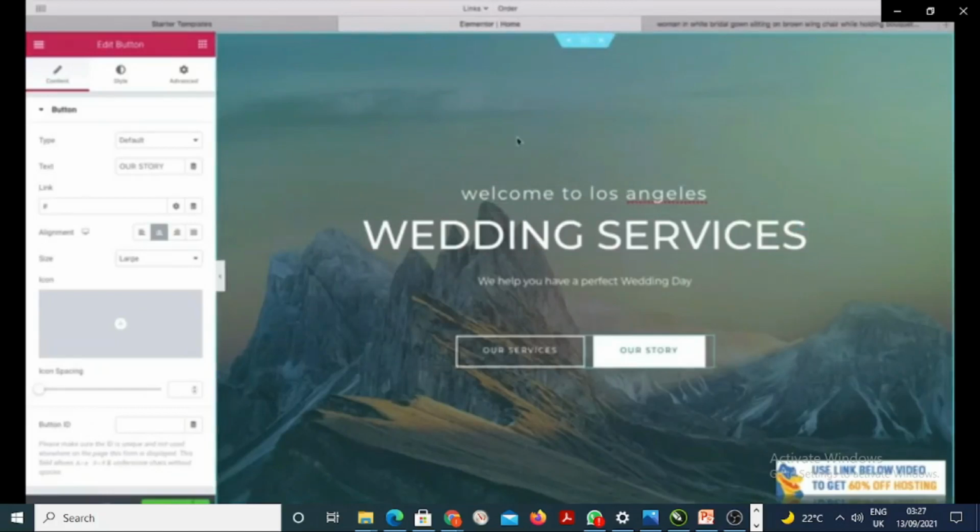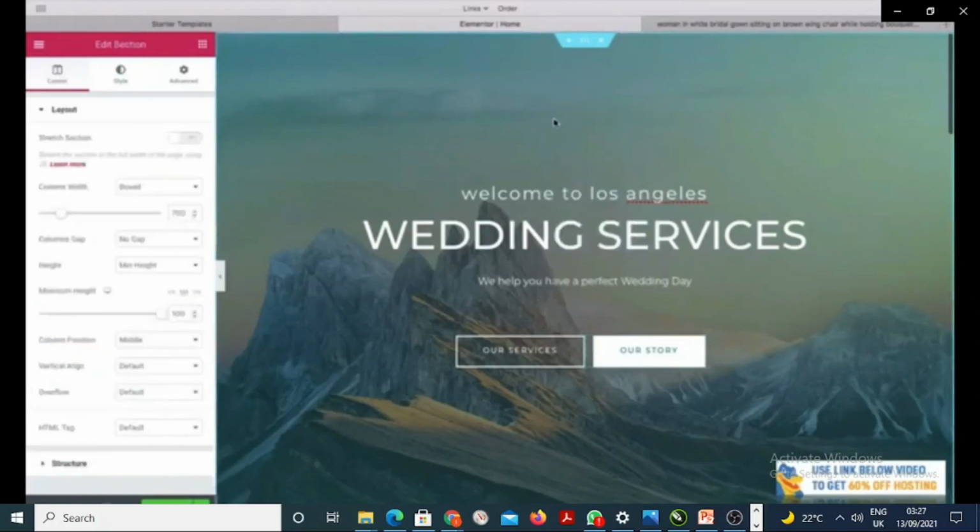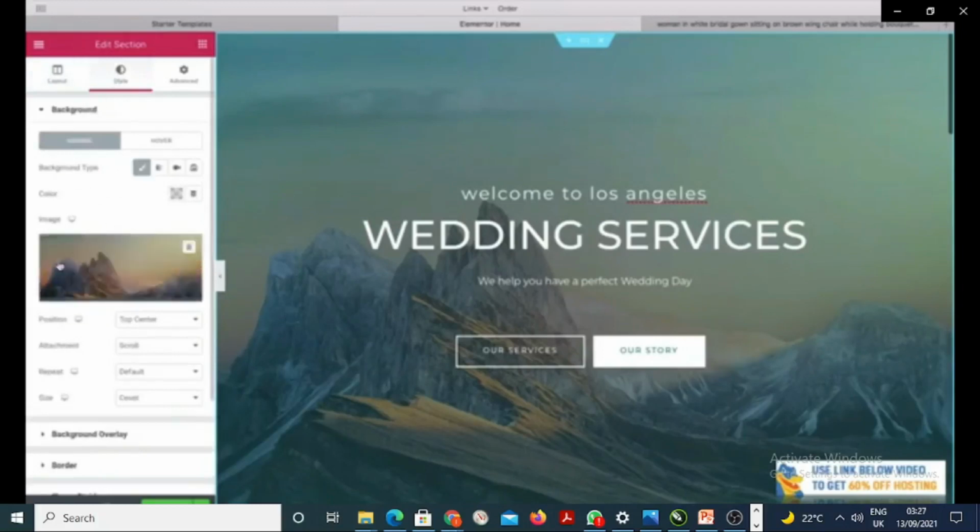So if you want to change the background image, what you're going to do is very simple. With Elementor, all you need to do is right click on anything you want to edit, and it will allow you to edit it. So let's right click on this background image and click edit section. Now what we want to do is change the style. So go to style here, and you can see that this is the image that is already there.